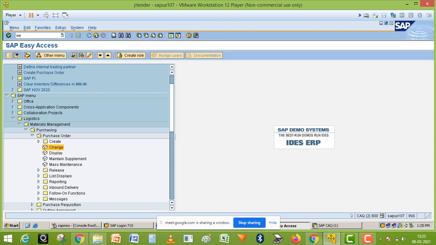It is a part of purchasing, and the main code for purchasing create is ME21N. Then for change, ME22N. And ME23N means display. You can see here also the create, change, display. If 1 is at the end, that means create. If 2 is at the end, that is change. ME23 means display.